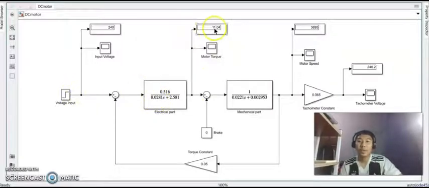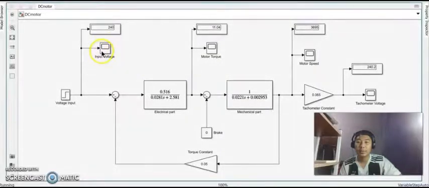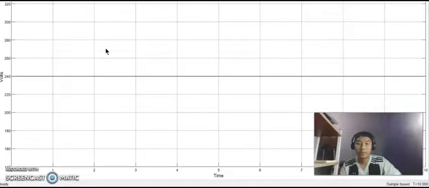So we need to start the simulation here, and then you can see the value here, which is equal to 240 volt for the input voltage, and the waveform here is equal to 240 volt directly.